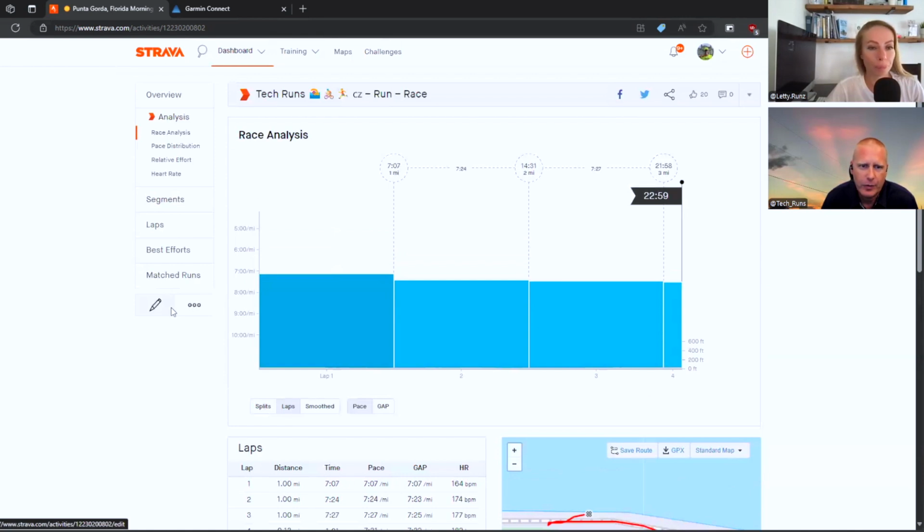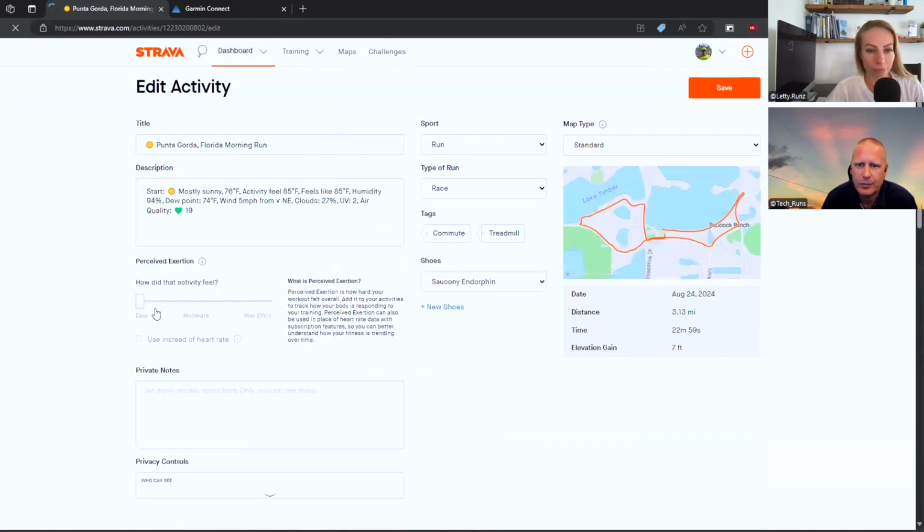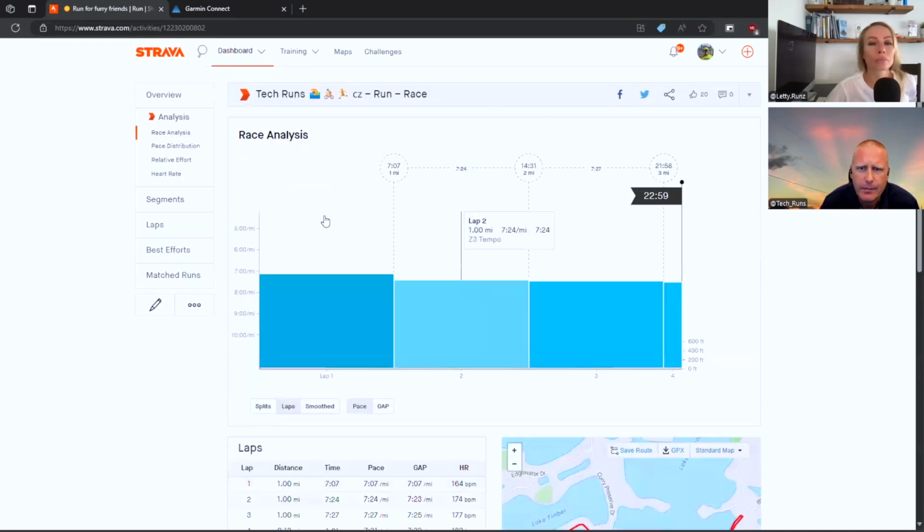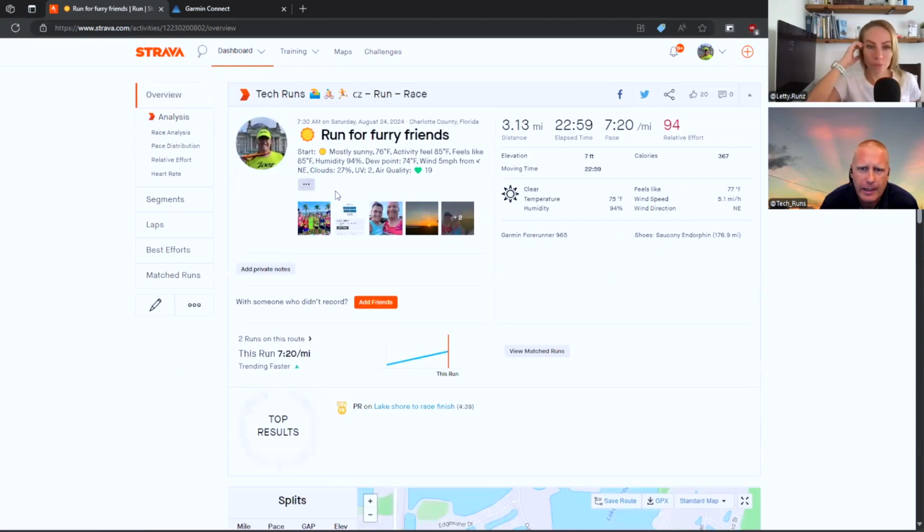If I go into this pencil, it allows me to edit the activity, and you can type in here however you felt. Was it a PR? Was it a good race? Not a good race? By default, this will show up as a locality of where you run. But since it was a run for our furry friends, I can mark this as run for furry friends. And when I hit save, it will change the name and show me all the details.